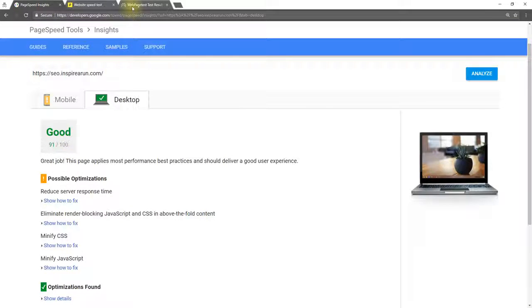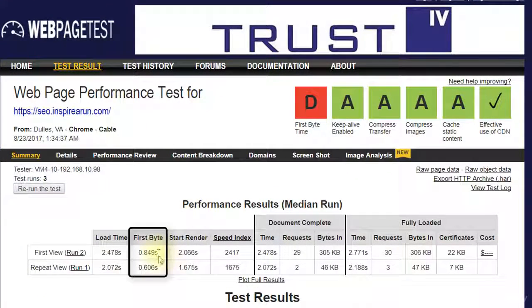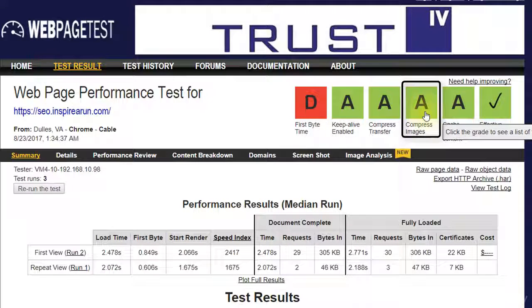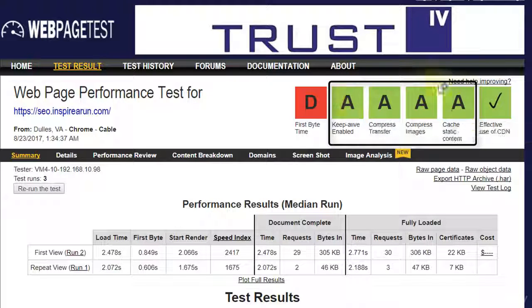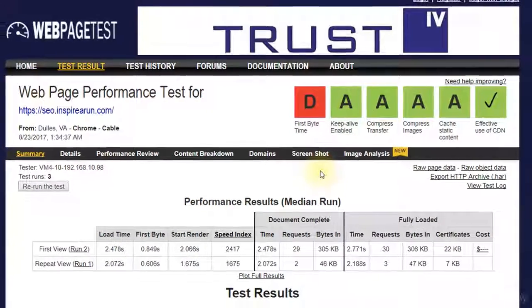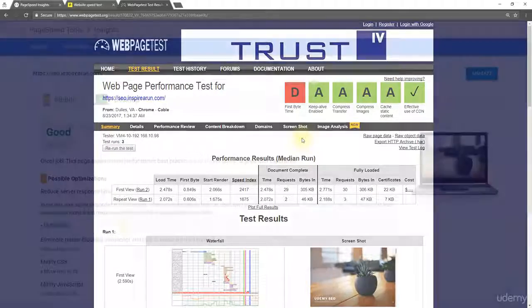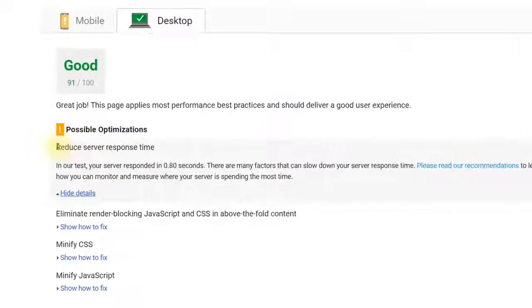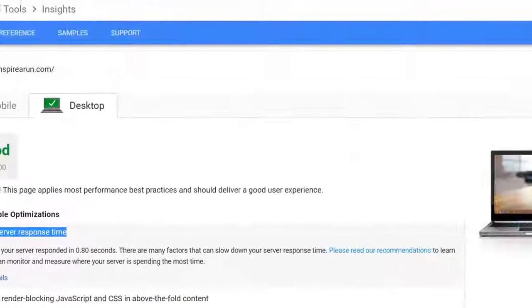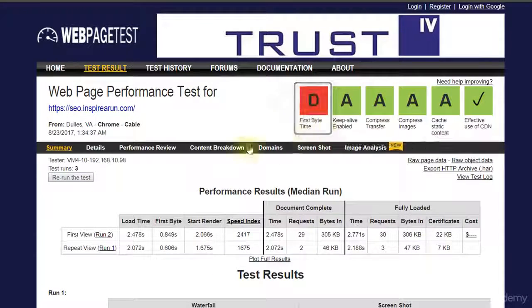As I said in the first lecture of this section, even though I have got a good score in the PageSpeed Insights tool, my first byte time or the load time is not as good as we saw in the first lecture. But by just adding Cloudflare, compressing images, and adding a lazy load plugin, we have almost got a good grade for all the suggestions and recommendations. In the upcoming lectures, let's add further optimization to our website. But in the next lecture, let's see how to reduce the response time or the first byte time using a plugin.